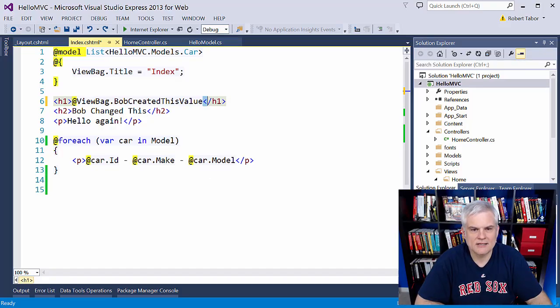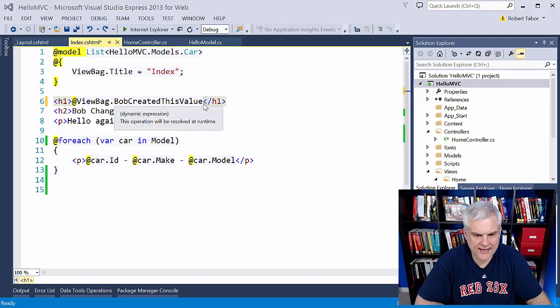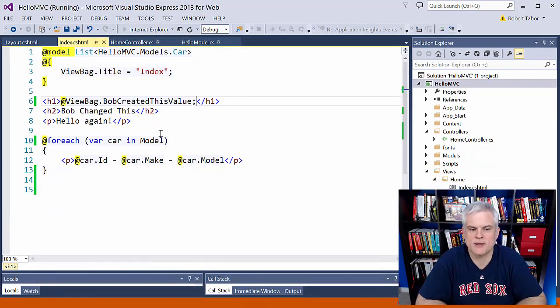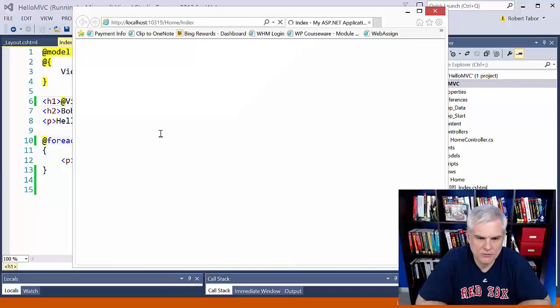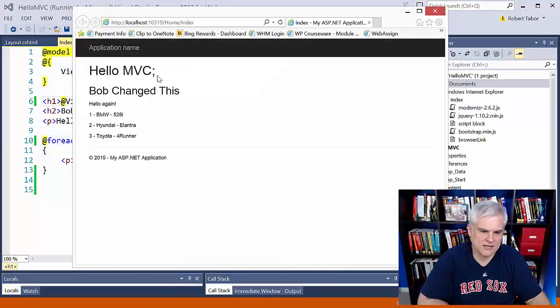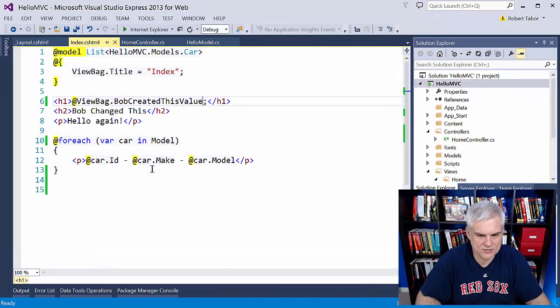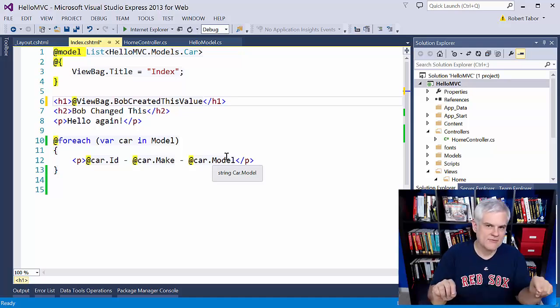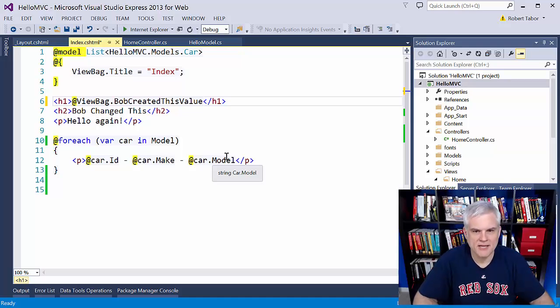Now, it's also important to note that we didn't have to use a semicolon at the end of this line. If we were to use a semicolon at the end of this line, we would get the annoying semicolon as part of our header, and we don't want that. So even though we're switching context to C#, you don't have to end the line with a semicolon.